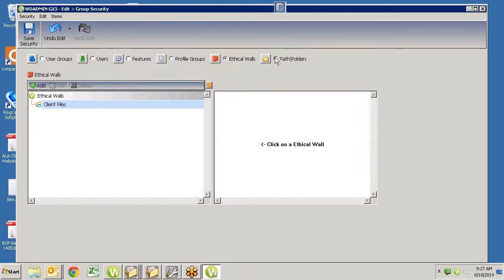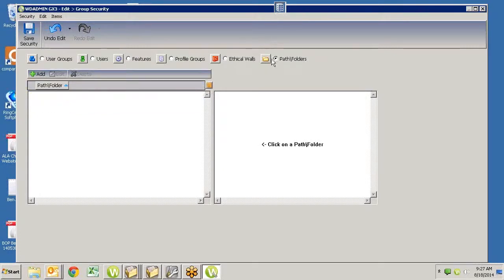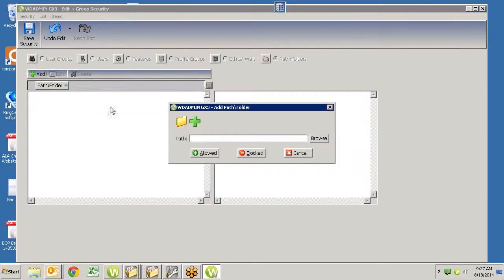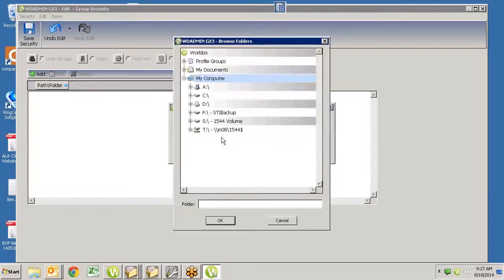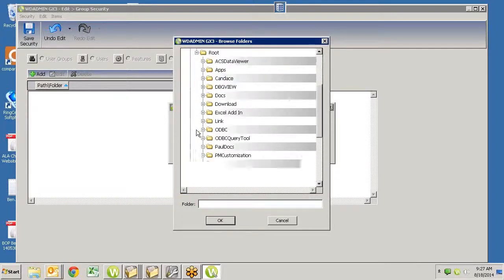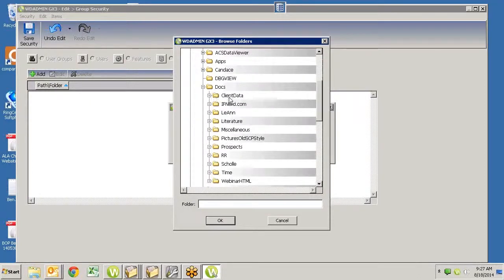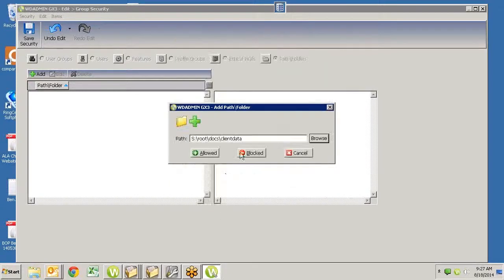And then the last part of group security is our path folder. We can actually add a whole path. We can browse out to a certain file structure here on our tree. Where do I want to go, Paul? This is our live, so I don't want to get too. Yeah, but we can actually go into our document folder. Or maybe a special place. Yeah, and I can say OK, and I can say that it's allowed or blocked. So I can go right down to a path folder level and block or allow that way as well.